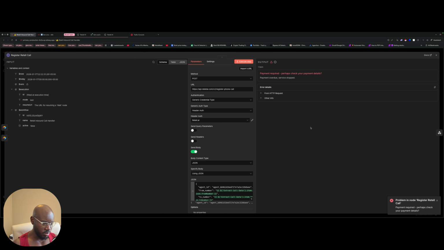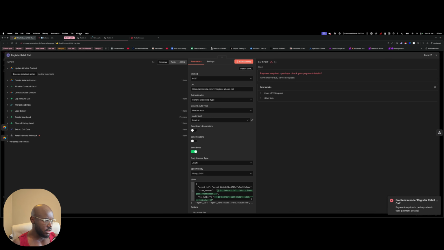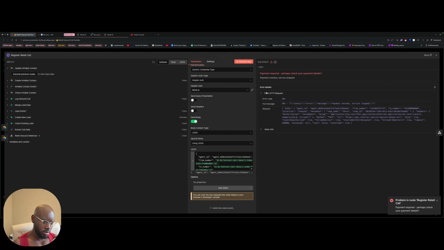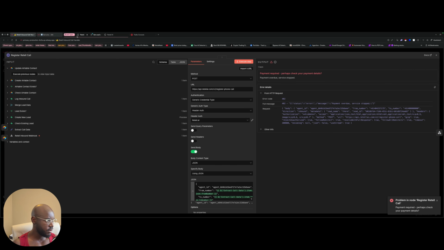All right, so you've got a problem in this node. Even overdue stop, which is frustrating because I just fixed this problem. We use a different agent ID.